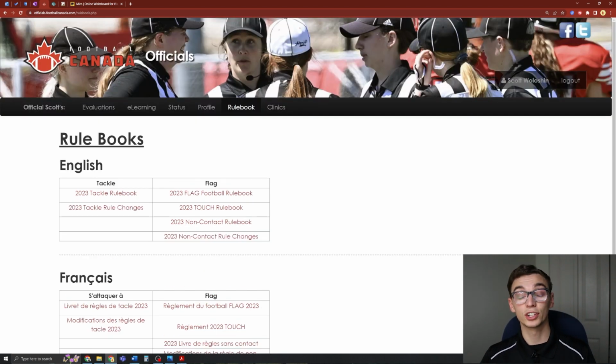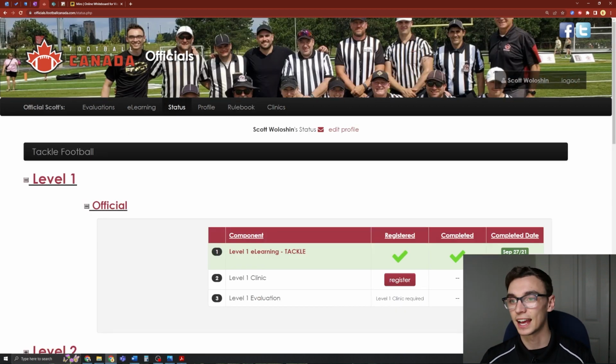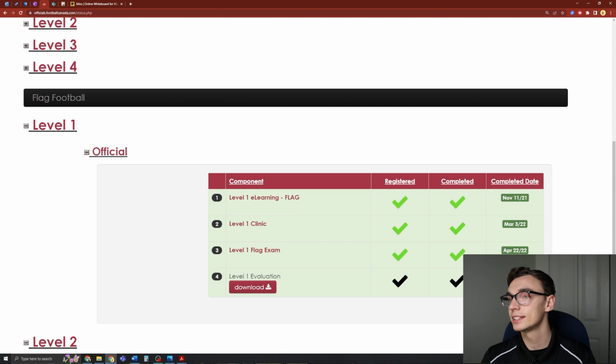Now, the last thing I wanted to go over for officials is the e-learning section. When I click e-learning, it takes me to the status section. Let's say I hadn't completed this level 1 flag e-learning, I'd click this register button and I'd be taken to a page where I can either enter an access code if you received one from your league or association, or I could pay myself.